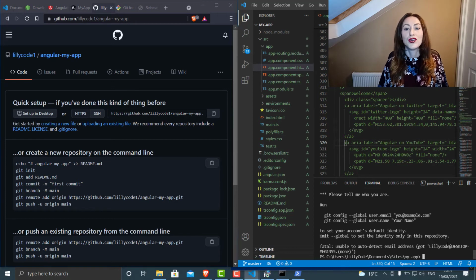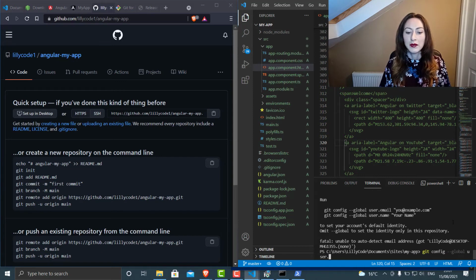So we've come across another error. First of all, we need to configure our username and our email with git config. So let's do that now. We just copy these commands and run them. So we do git config --global user.email, and my email is lillycode@ and hit enter. So there we go, that should be set now.